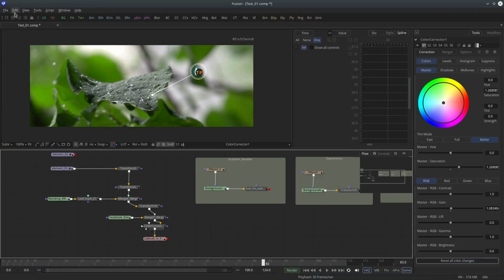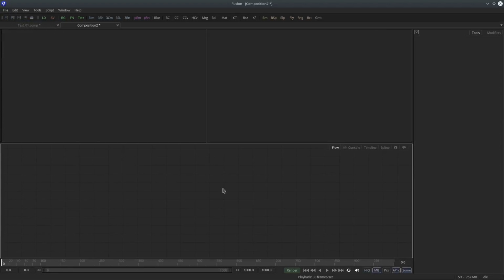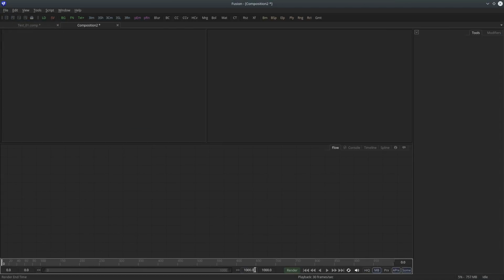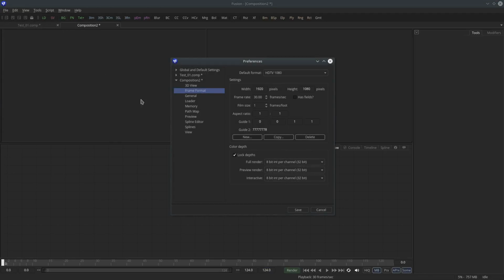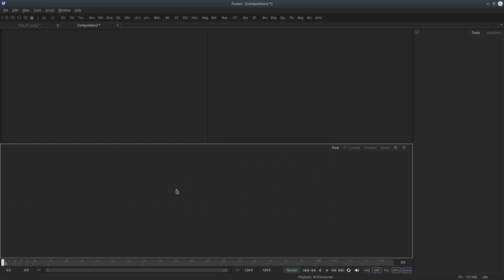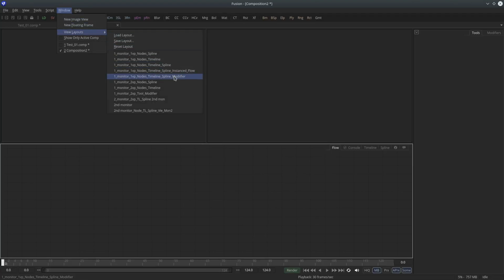Create a new composition. I'm going to change the timeline range to 125, which is 124 if you start the counting from 0. Let's change the composition settings. Go to File, Preferences, and choose your composition and change the frame size or frame rate. You can make these values default values by changing the global settings if you want, but frankly doesn't matter because Fusion is resolution independent. I'm also going to change the default layout to this.